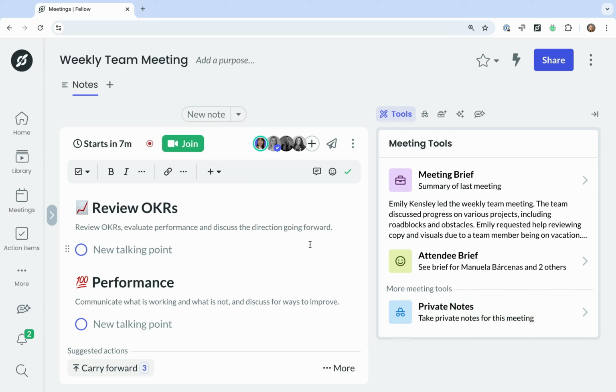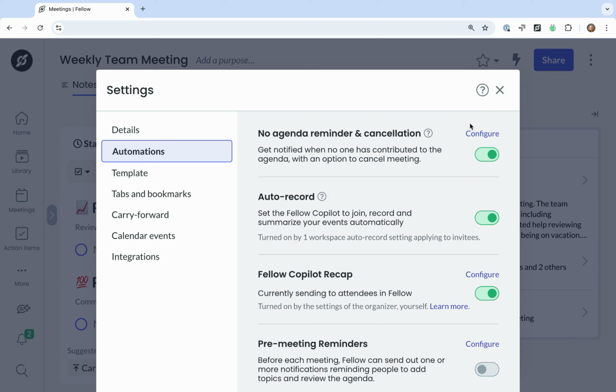Now that you have a clean agenda template to fill out, you're going to want to get your team to start filling out the agenda. Instead of having to manually remind them to do so, you have the ability to set up pre-meeting reminders and automations so Fellow will automatically remind your team to fill out the agenda. In the top right corner, there is a lightning bolt icon, which is where you'll find your automations settings.